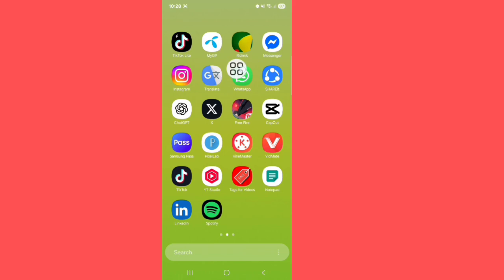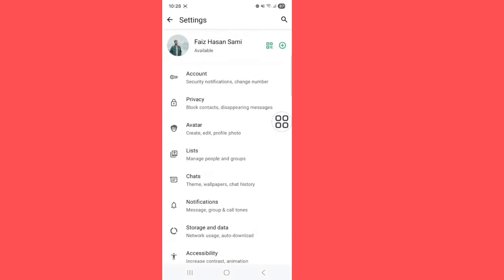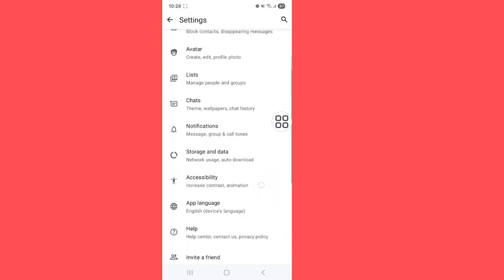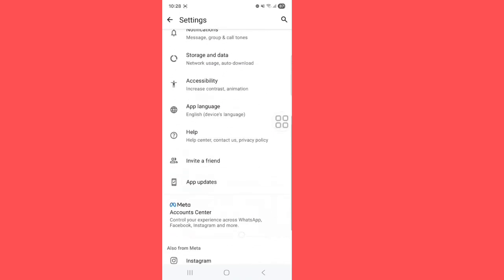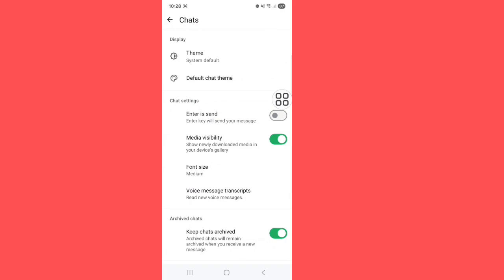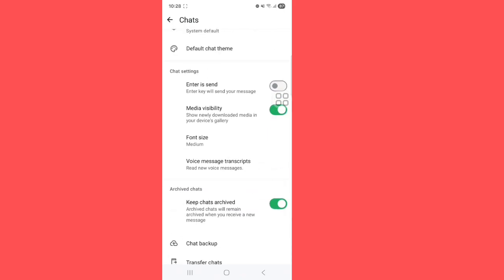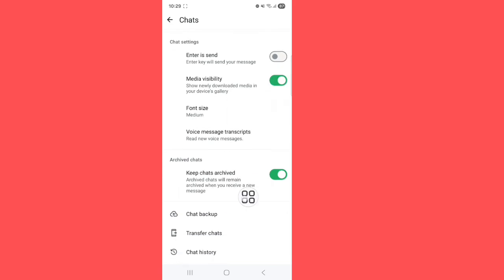First of all, you go to the WhatsApp app. Next, tap on the three dot icon. After that, tap on settings. Scroll down a little bit. Tap on chats. Go down. Next, tap on chat backup.